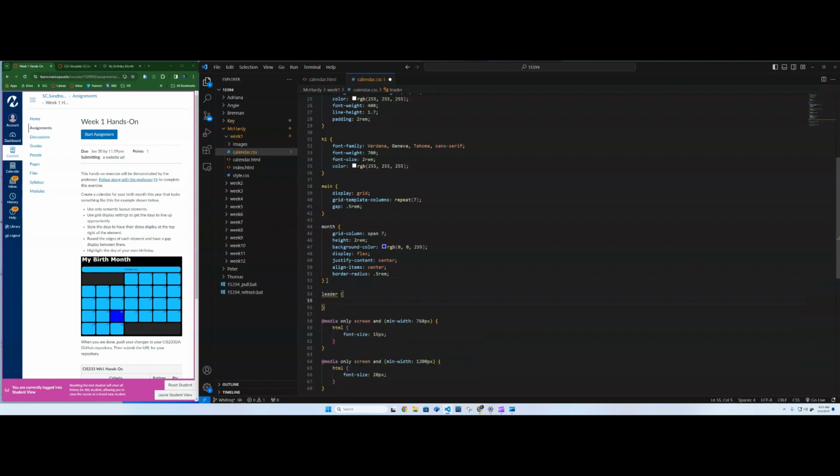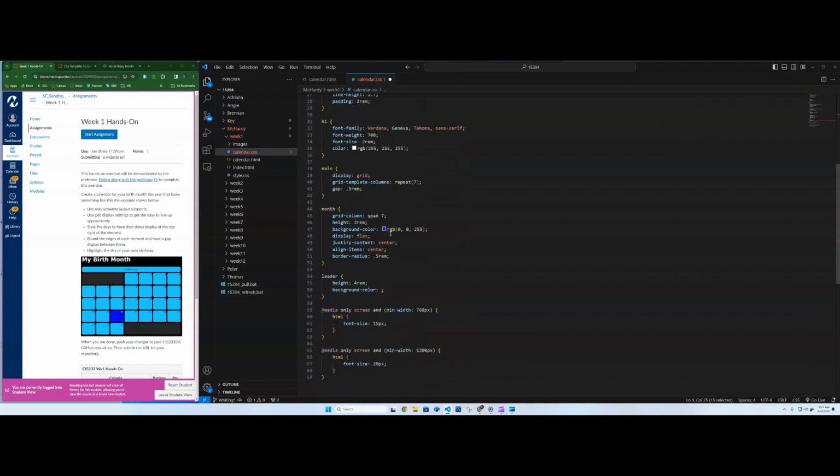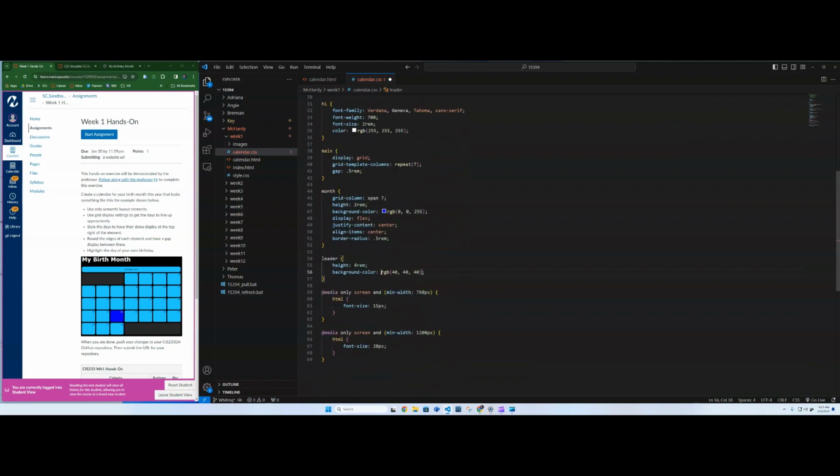Moving on down, the next thing I have is my leader area. So I'll create a selector for that. And the first thing I want for my leader is I want the height to be 4 rems, which is double that of the month. I also want the background color to be my gray color. So I'll come up and grab that here, and then I'll paste it there.